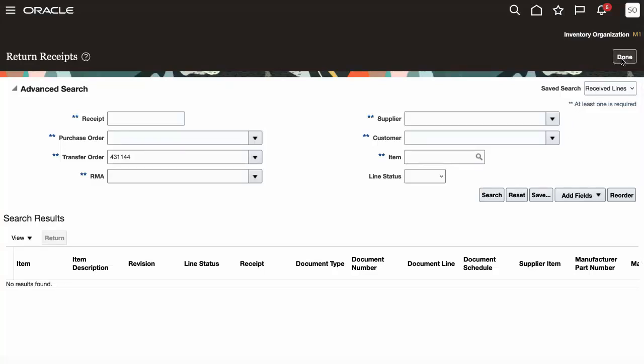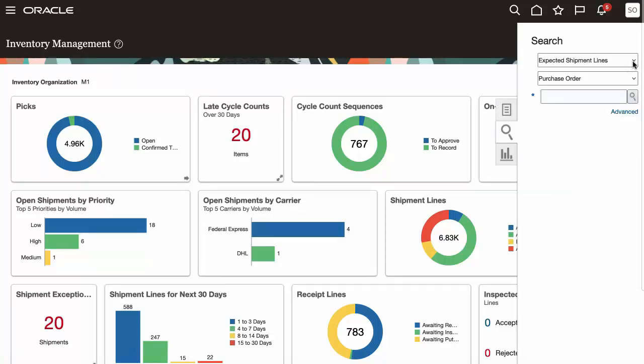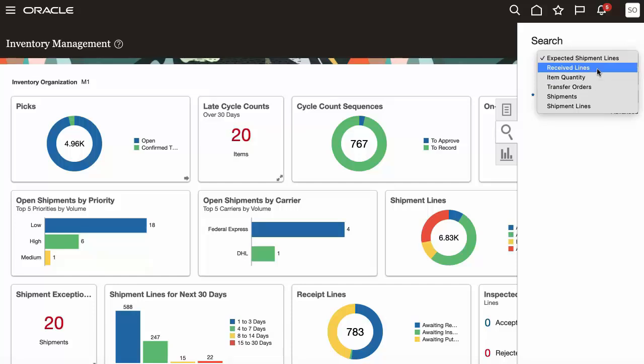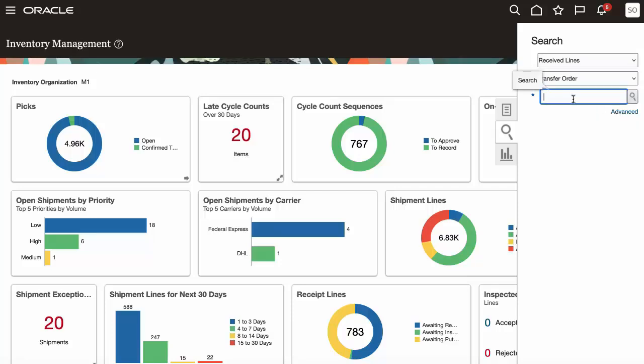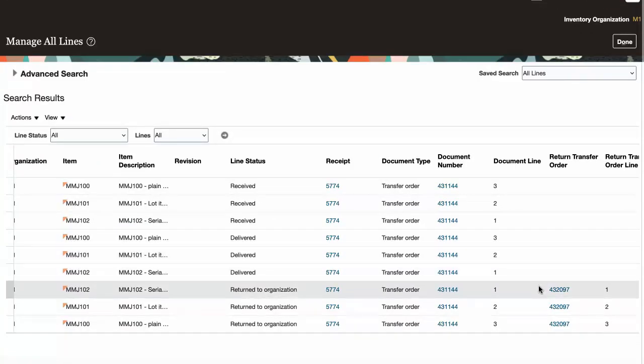Next, we're going to go into Manage All Lines, and we're going to review the return transfer order number. We can search by the forward flow transfer order. Here you'll see the transfer order number, 432097. We'll go ahead and record the number, and we'll see that the line status is returned to organization.